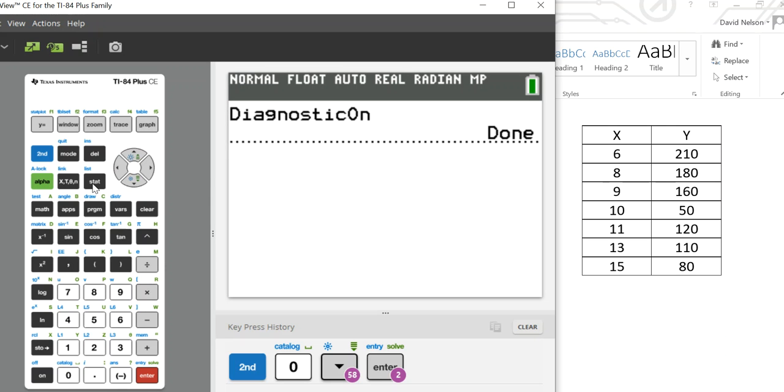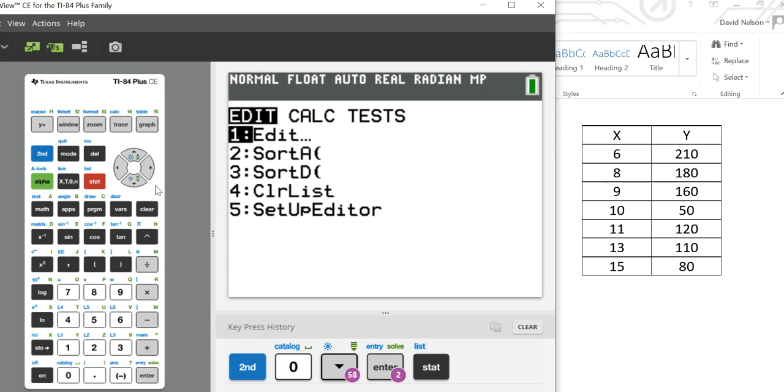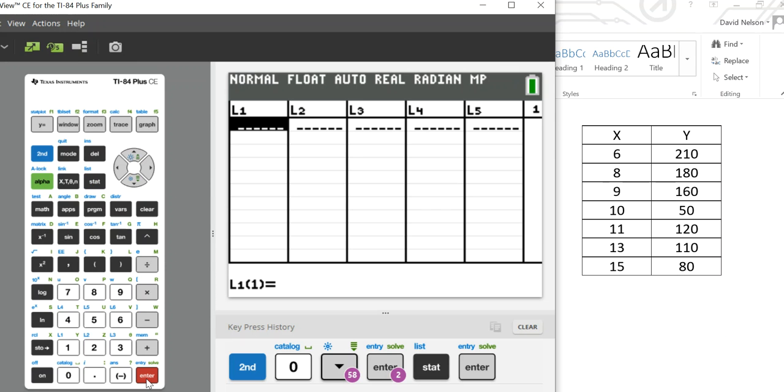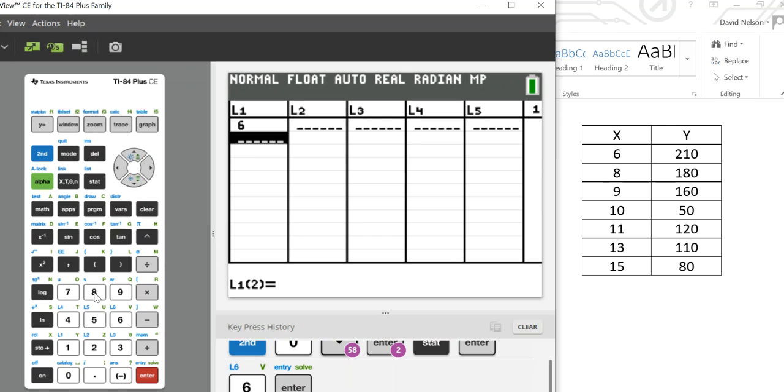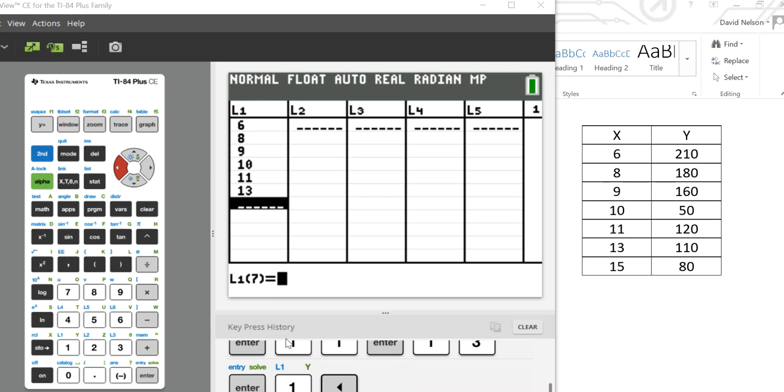Alright, the first thing I need to do is enter the data into the calculator. So I'm going to go to Stat and choose Edit. In list 1, I'm going to type all those numbers, the 6, the 8, and so on. By the magic of video, I'm going to pause really quick, and just like that, a bunch of the numbers magically appear in the table. So I've got list 1 filled in there.